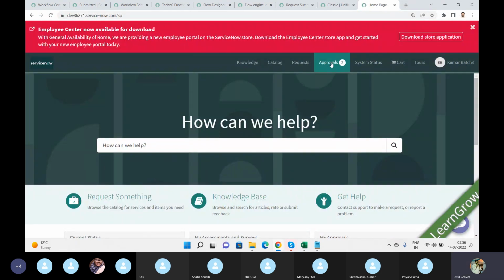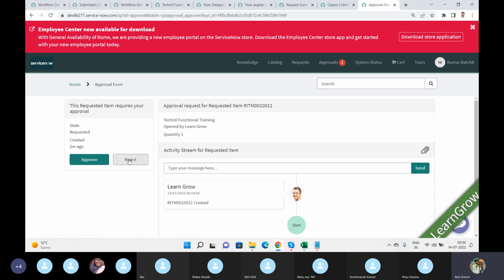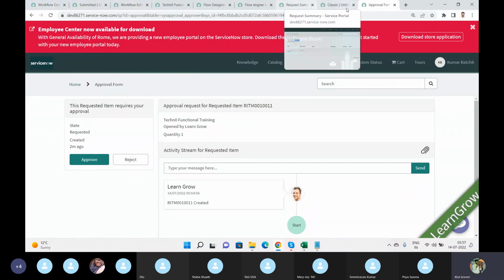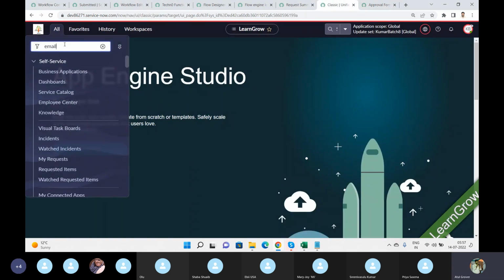See, Kumar is getting an approval option here. He will come here. This is what he got now. He will click here and he can approve or reject. This is the first way that an approver can approve the request from the service portal. Number one way. Kumar, did you get any email as well? Just check. Yeah, let me check. Okay. That is the first way. Maybe I can also check here the email properties.